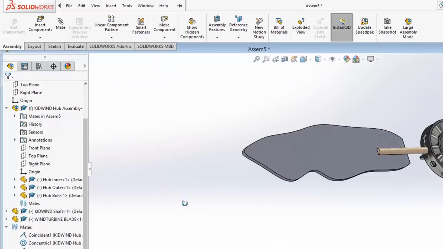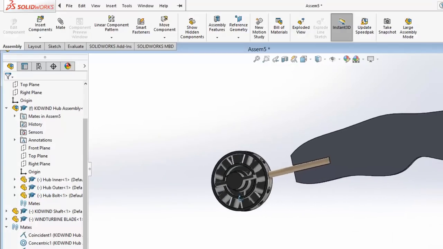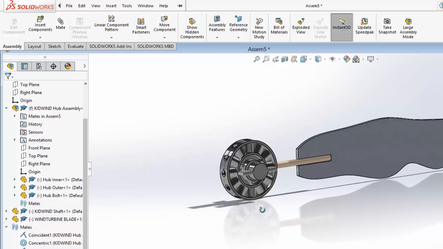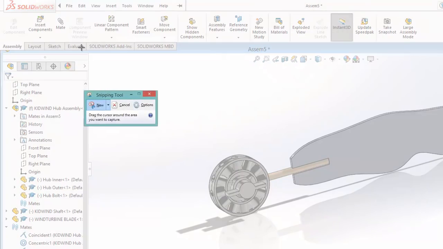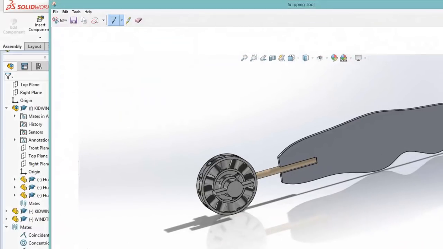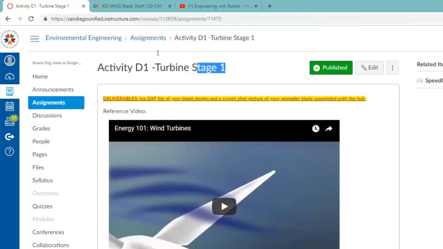So the process that I just walked you guys through, you are going to repeat this either twice or 3 times or 4 times or 5 times, depending on how many blades your wind turbine is going to have. Once you have assembled this, you are ready to use Snipping tool. You can take a screenshot of your assembly, and you will be submitting this on Canvas into the assignment for the wind turbine blade stage 1.